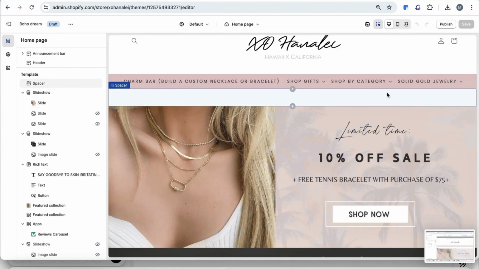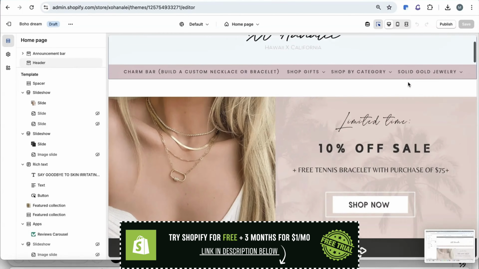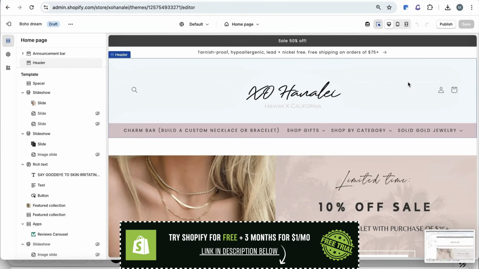Once your website is ready to go live and everything is done being edited, you're going to click Publish on the top right corner, and your website will officially be live.